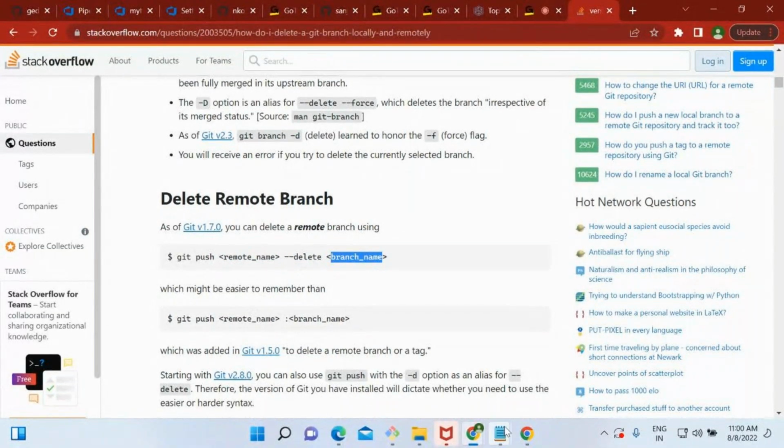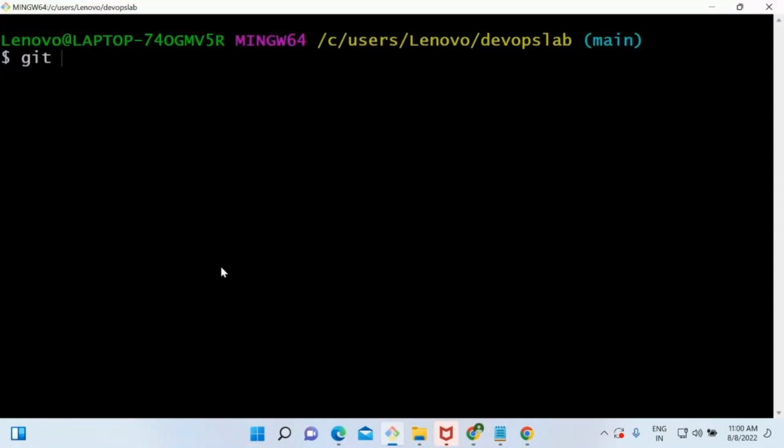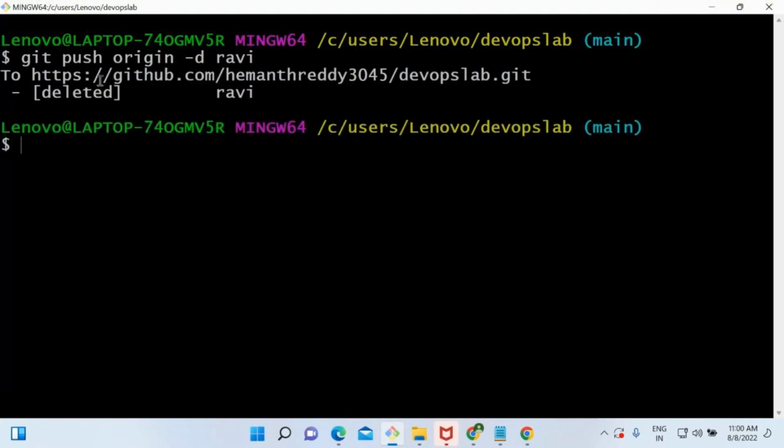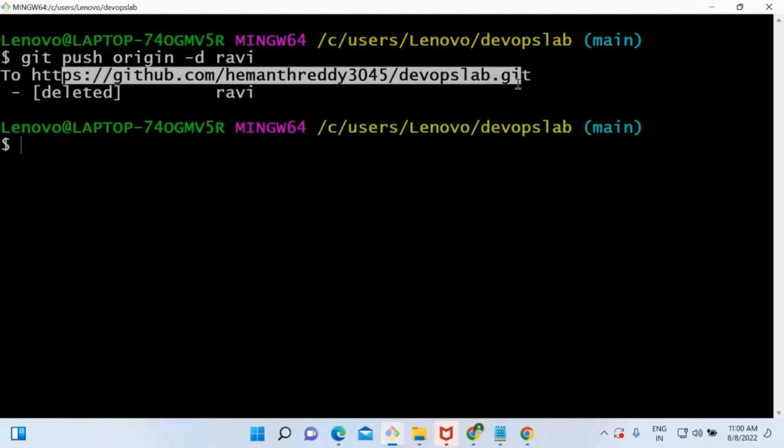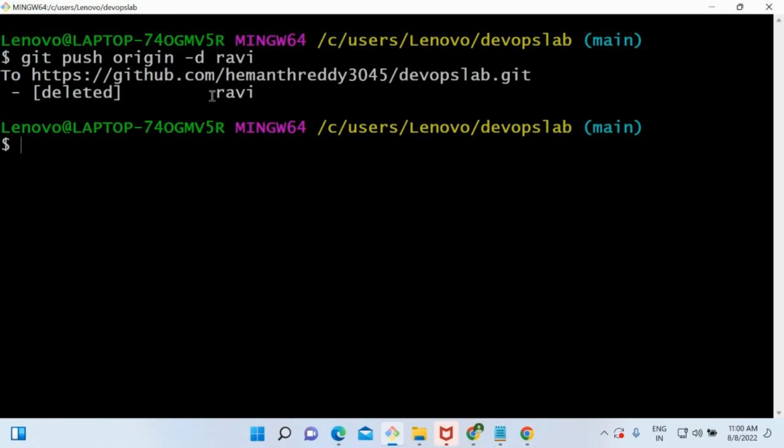So let's see. Git push -d. If I just keep Ravi, it will be deleted only in my local system. But I want to delete it in the remote. Git push origin -d followed by the branch name. See, it directly showed in the GitHub. See this. Is it deleted or not? Now whether it is available in my local or deleted.